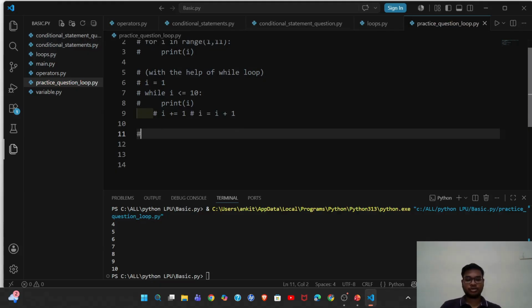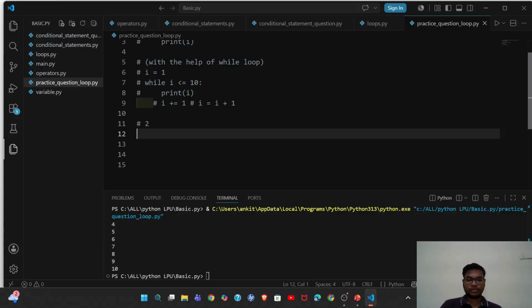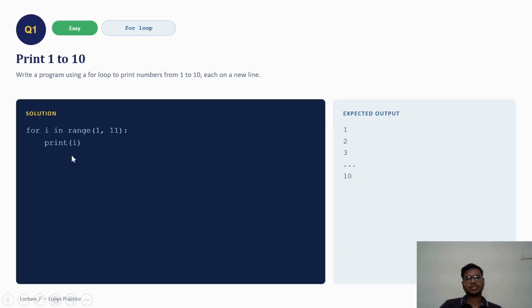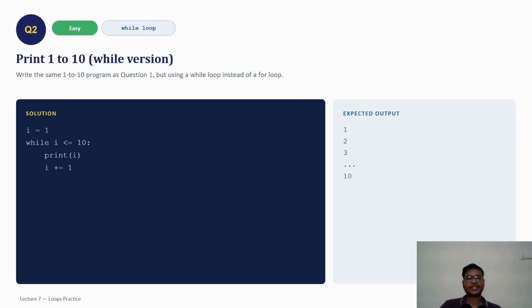Question number 2. We just solved this question with the help of a for loop, and the expected output is 1 to 10. Let's move forward to our second question. It's also an easy question, a while loop: print 1 to 10 with the while version. Write the same 1 to 10 program as question 1, but using a while loop instead of a for loop. I already did that question previously, so this is the same approach, and if you want to change that approach, you can. I hope you understand the second question also.